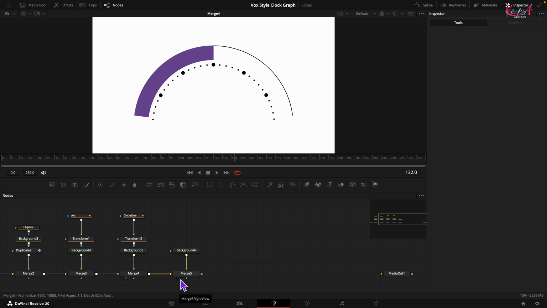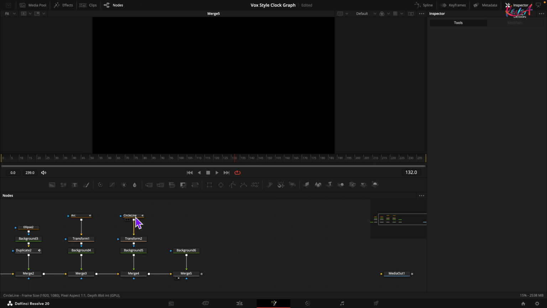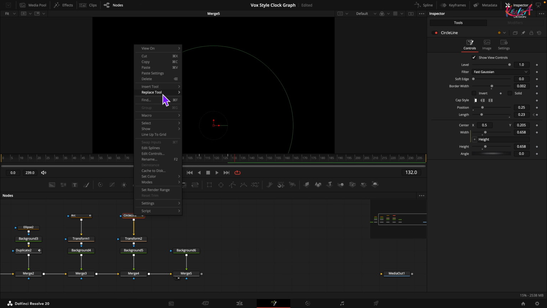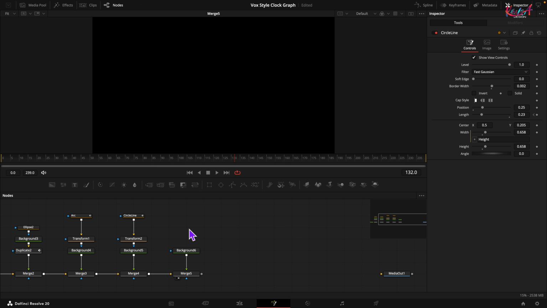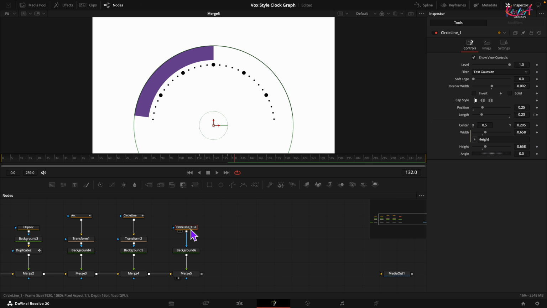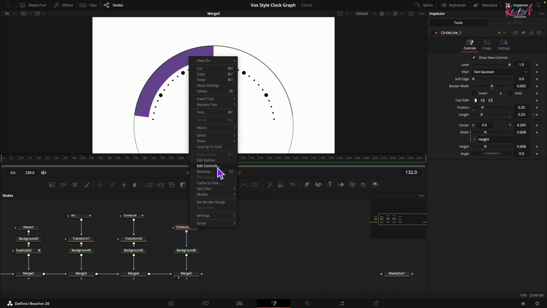Instead of starting from scratch, let's copy the circle line 1. Right click on circle line 1 and select copy and paste it onto your node graph. Connect this copied circle line to your new background node. Rename the copied node to circle line 2.